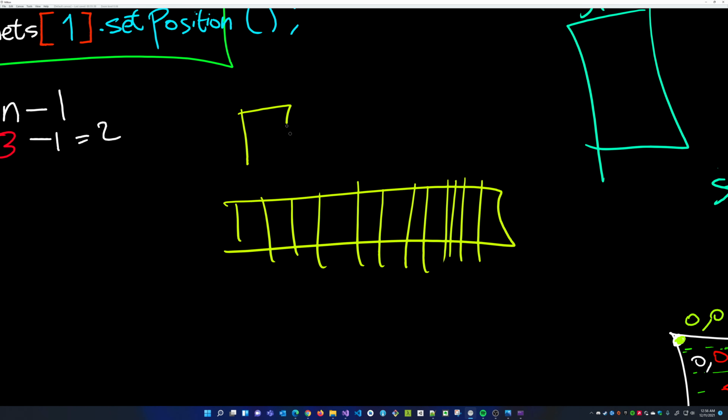CPUs love things that are next to each other. Your program will perform so much faster if your data is all in one look or next to each other, right? Your CPU loves when your data are next to each other. And so that's essentially how lists work.